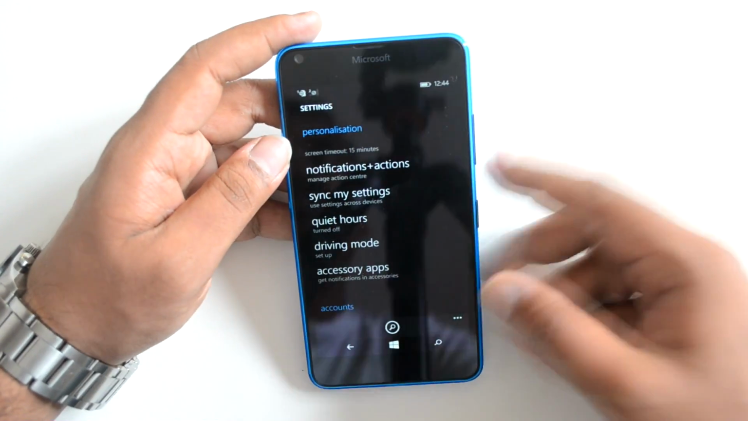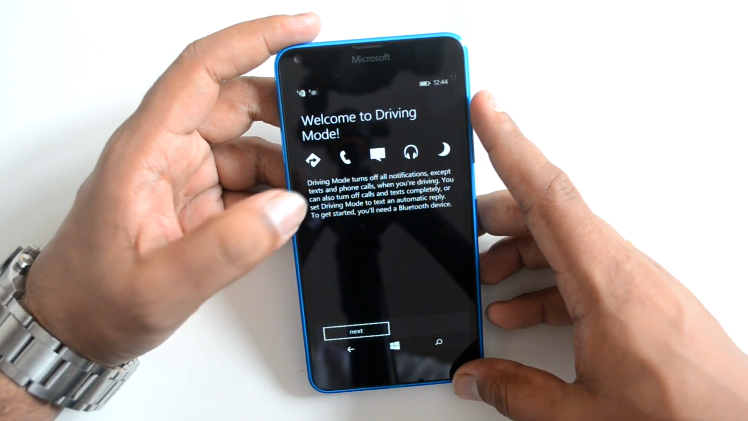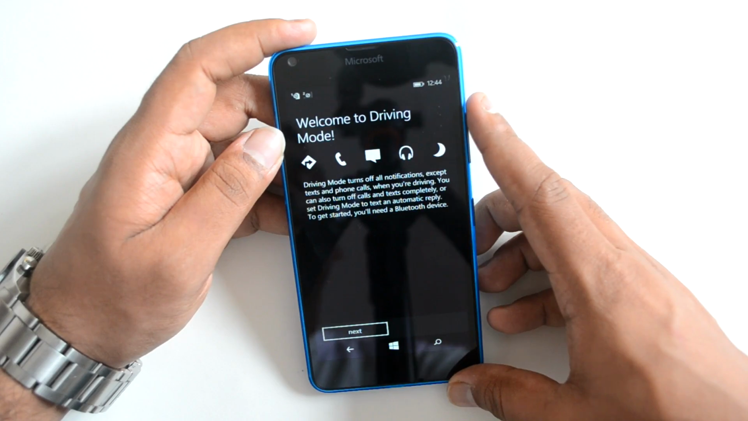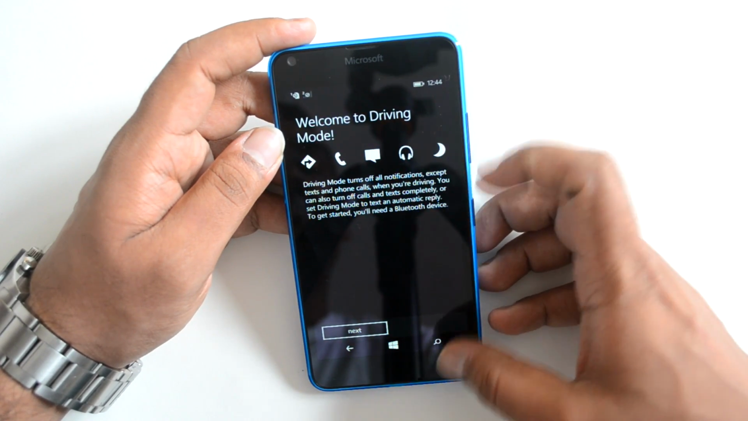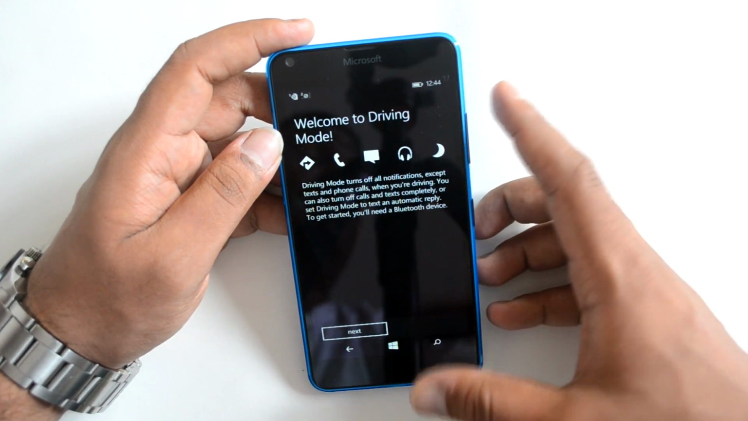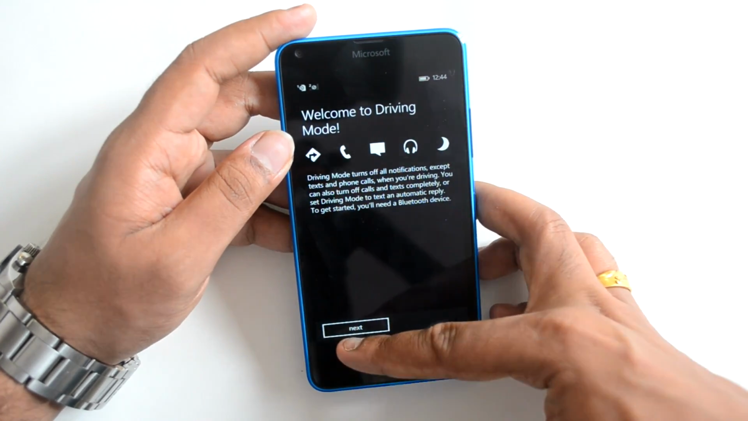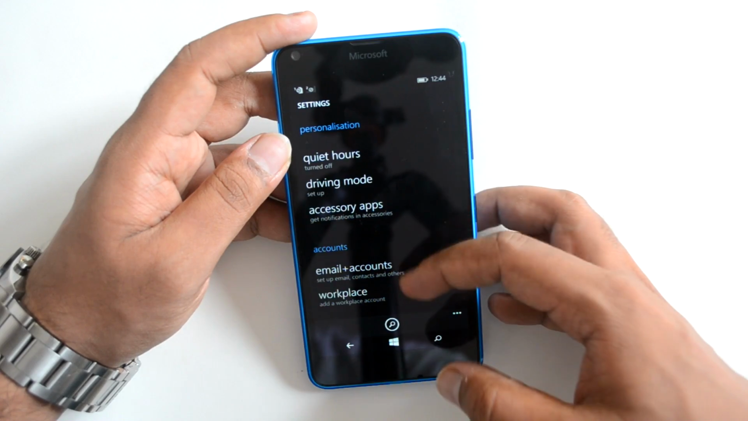So that's quiet hours. Then there is driving mode. When you are driving, you can select turn off notification except for text and phone calls, and you can also automatically reply in case you get a call or a message. So that's the quiet hours.